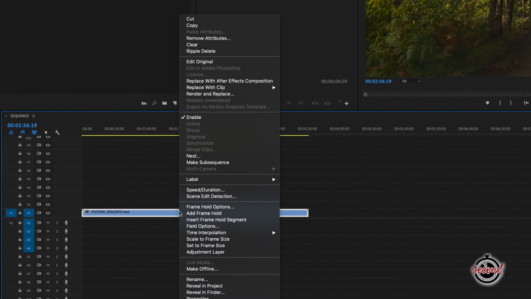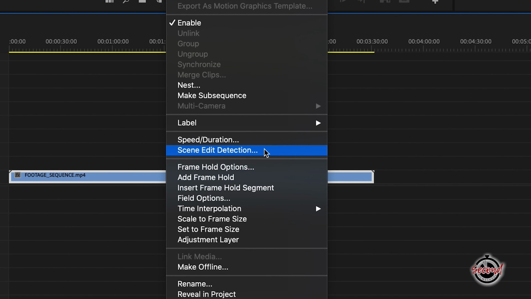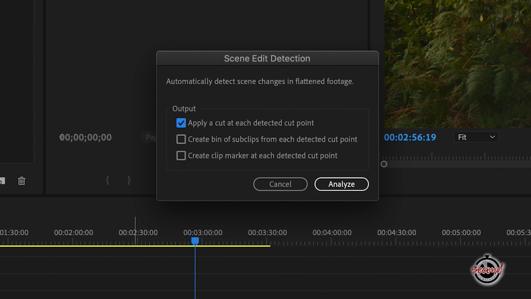First, import your pre-created edit into Premiere and add it to the timeline. Right-click on your edit and select Scene Edit Detection. A new window will appear, and in here, make sure that the first tick box, apply a cut at each detected cut point, is selected. The next 2 tick boxes are optional.